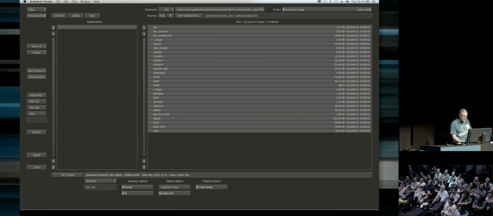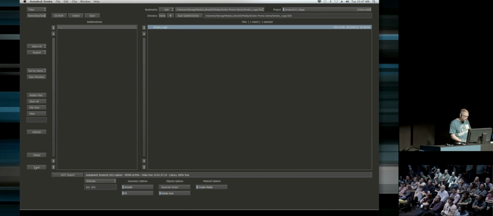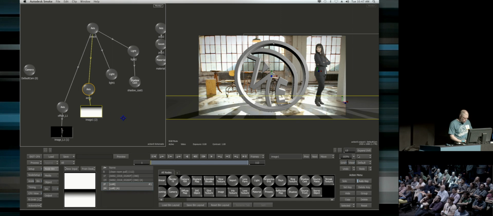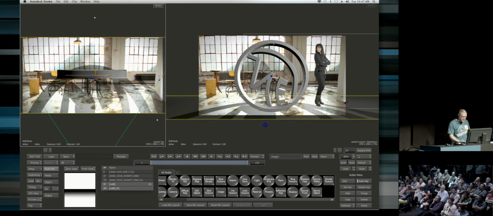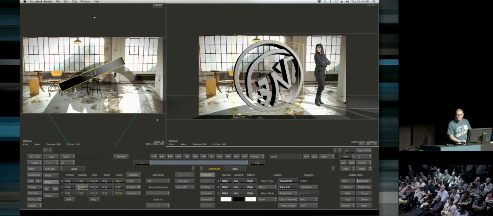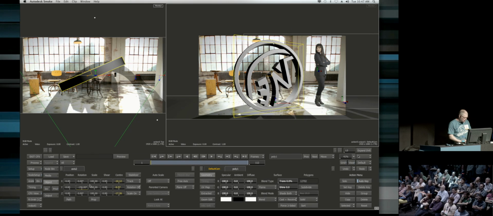I'm going to go to a bookmark that I have where my Smoke logo is waiting for me, and I load it. I now brought in an actual 3D object, okay? Go to the top view. You can see there's my 3D object. If I select this, I can start to rotate this and manipulate this in 3D space. It is true 3D.